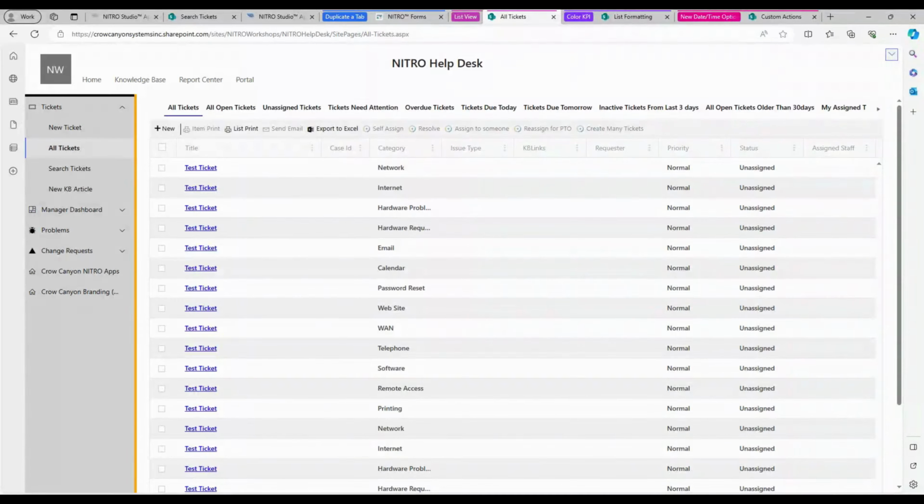All right, so that was one of the big changes we did for list view, which I thought was useful.